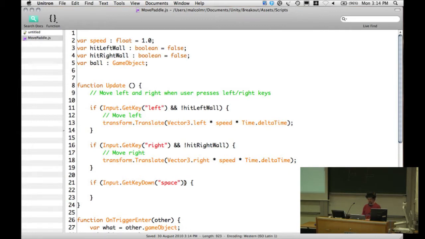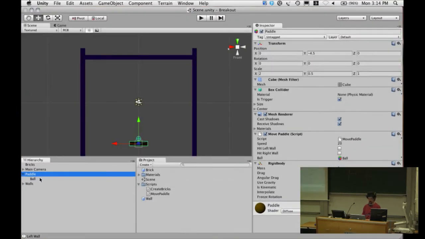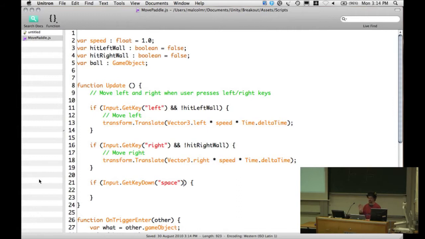Now probably the easiest way to do this, since when the ball is held, the ball is going to be inside the paddle, and when the ball isn't held, it's going to be outside the paddle, is purely to base it on whether or not the ball is being held by the paddle. So we could say if the ball is going to be held whenever the ball's parent, ball.transform.parent equals transform.